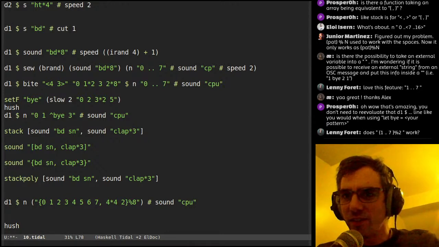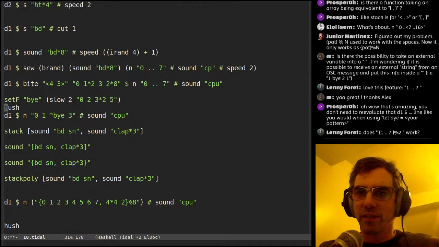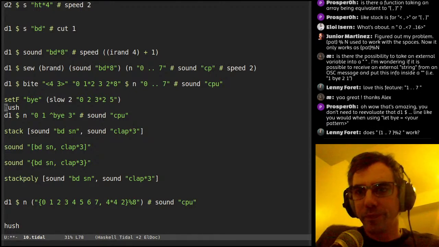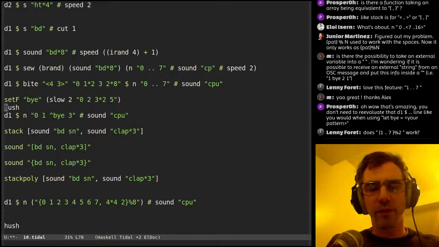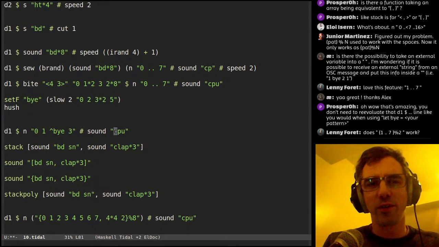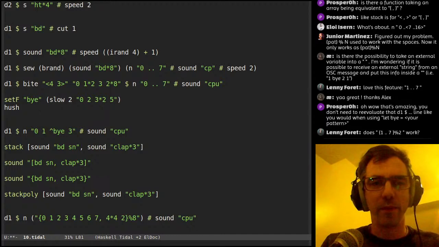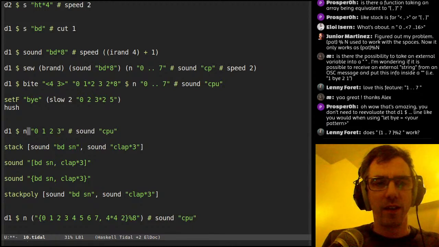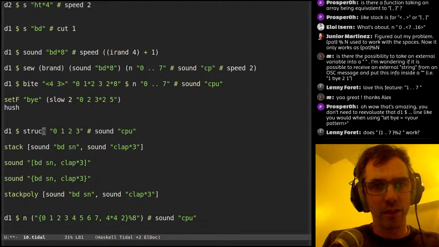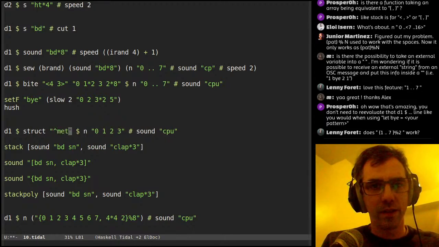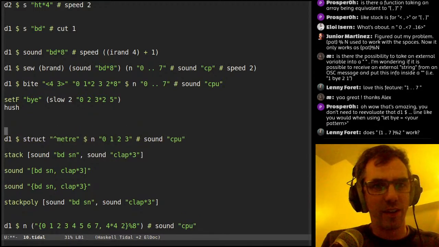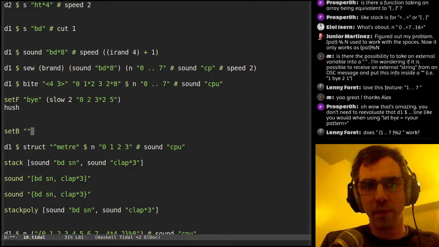Yeah, that's right. You don't need to reevaluate the d1. It's like sending one pattern into the other. I've got a video in the course about this on the Tidal Club forum. But I find this really nice for sending binary patterns. Like you can do struct and then something like meter, and then set b because it's a binary pattern.